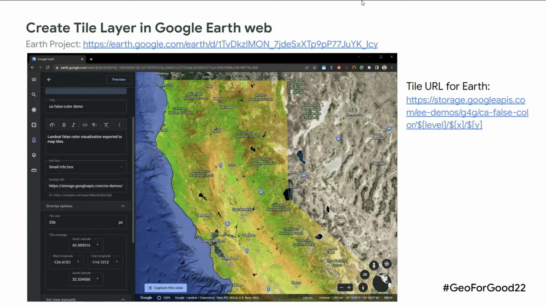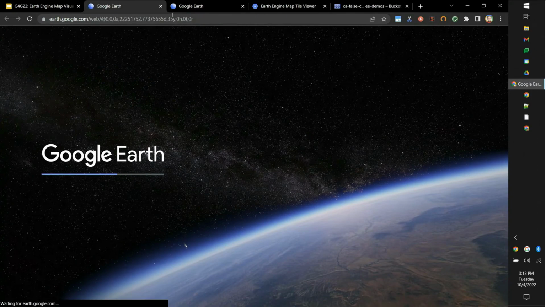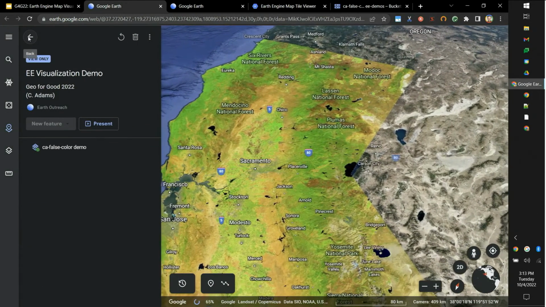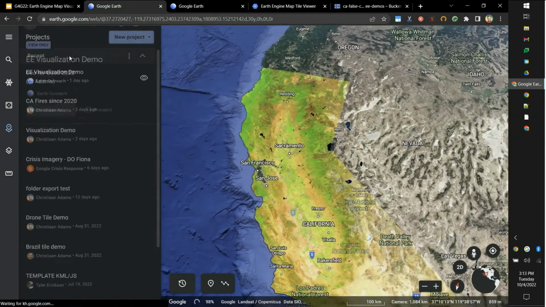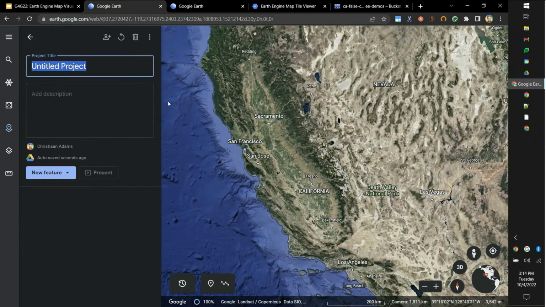I could save that in Google Earth and share that if I wanted to. But what if you have a Google Earth project and you have a bunch of stuff in there already and you want to add a tile layer? Well, I can go back to my output URLs and whoops. I can grab this URL here. I'm going to copy that URL, and I can go into Earth and create a new project. Not that one. Back out of there and create a new project. So here's my brand new project.